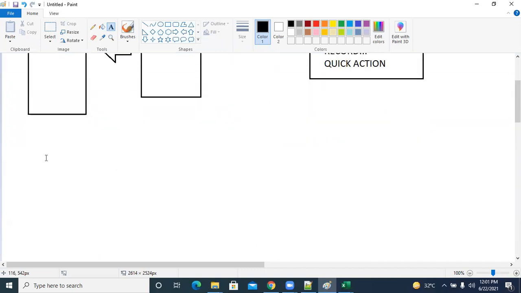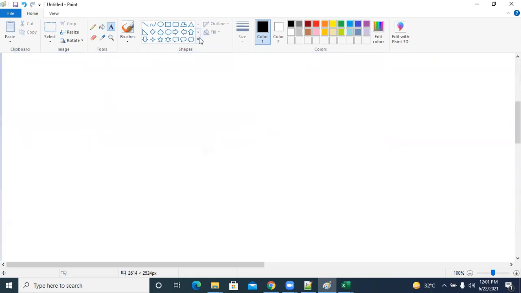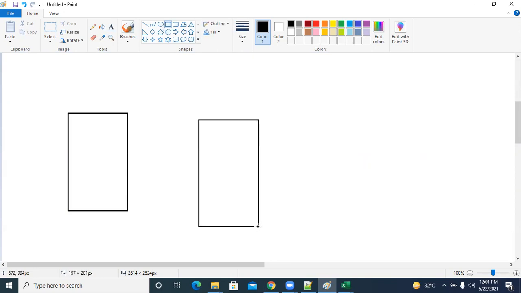Okay, fine. Now coming to the next point, there are two components like this, component 1 and component 2.